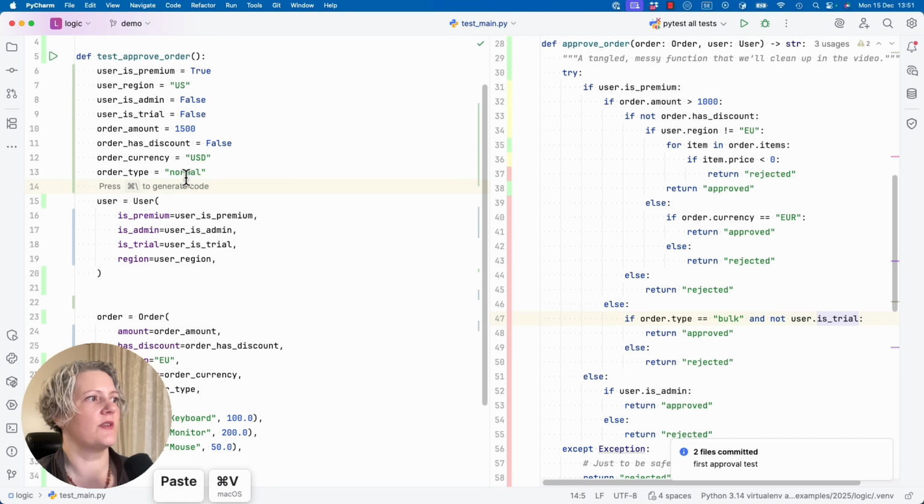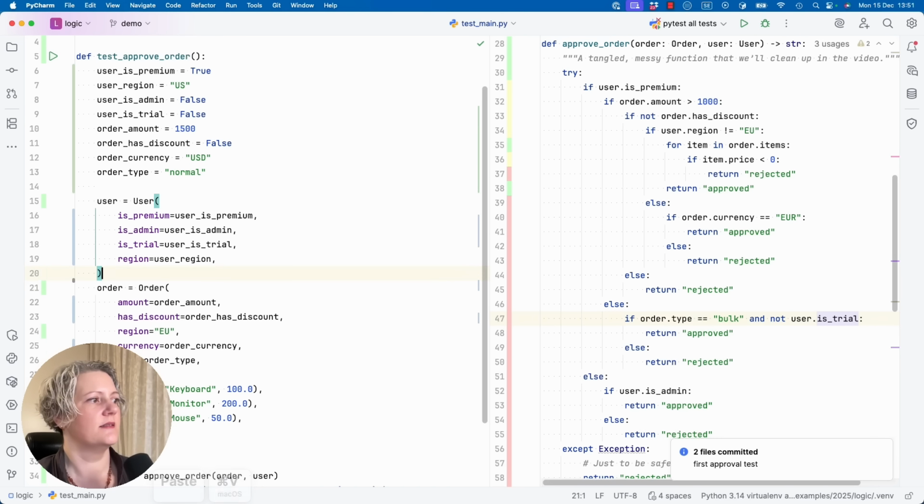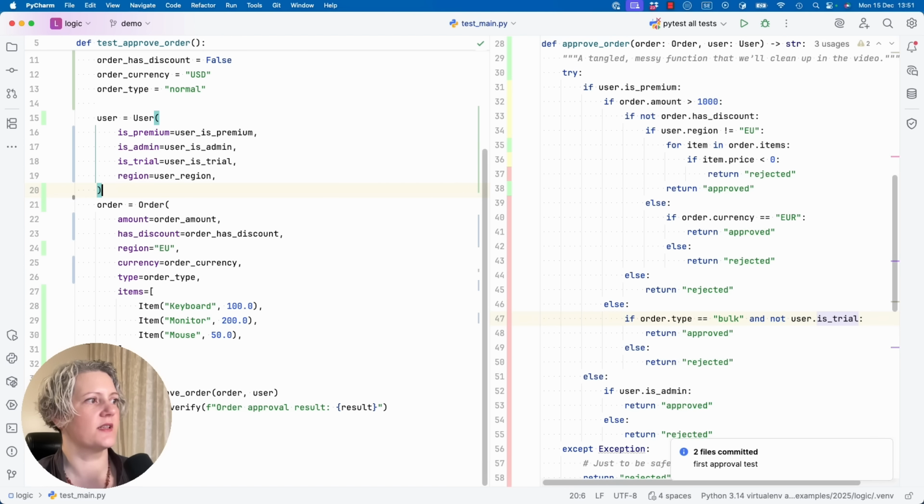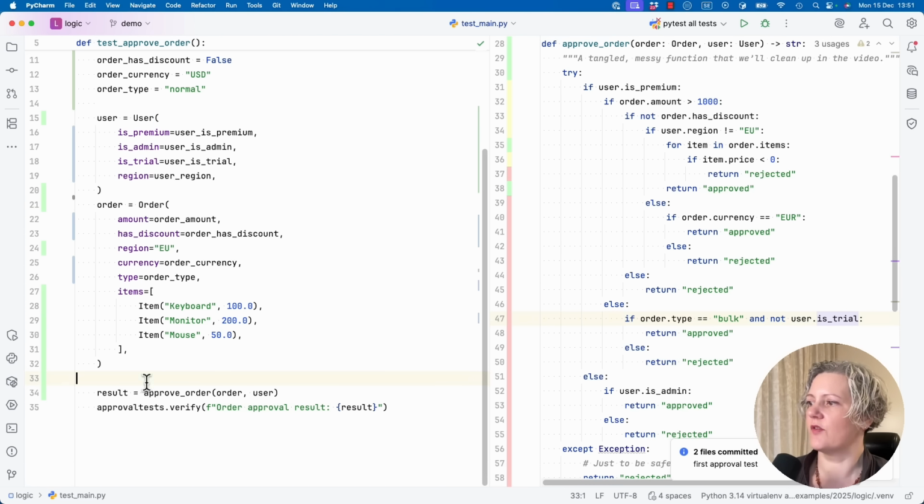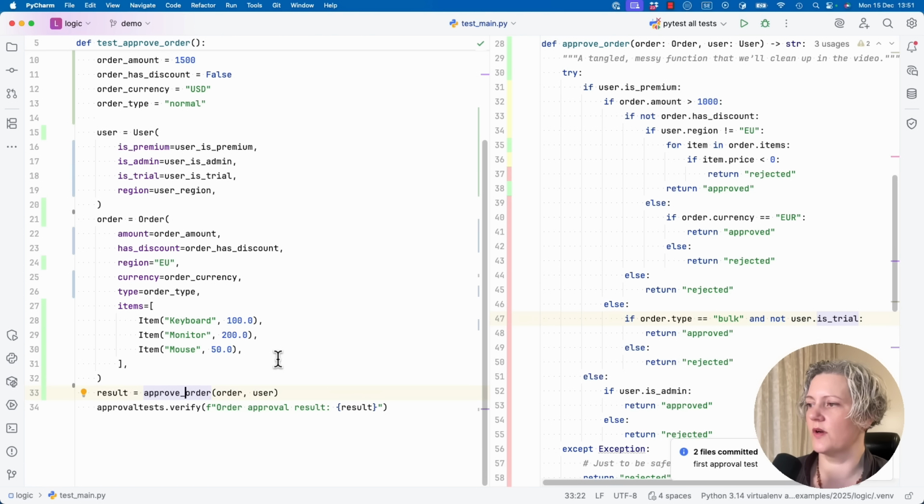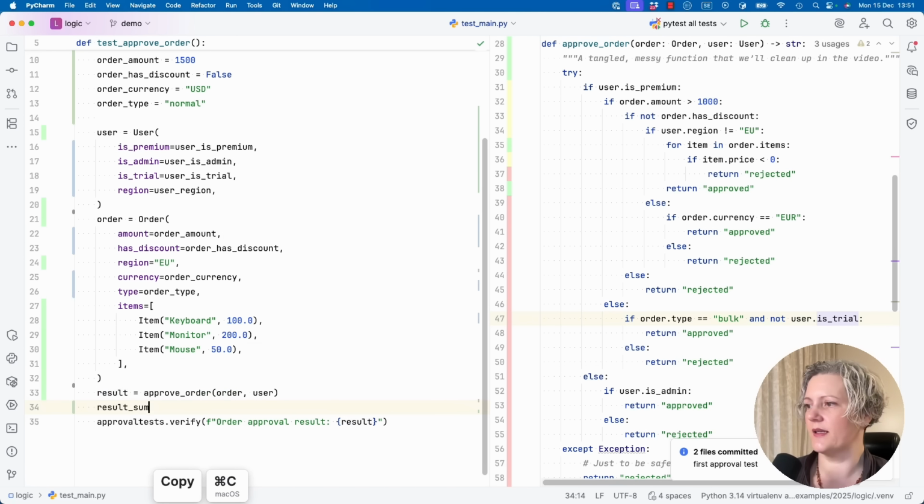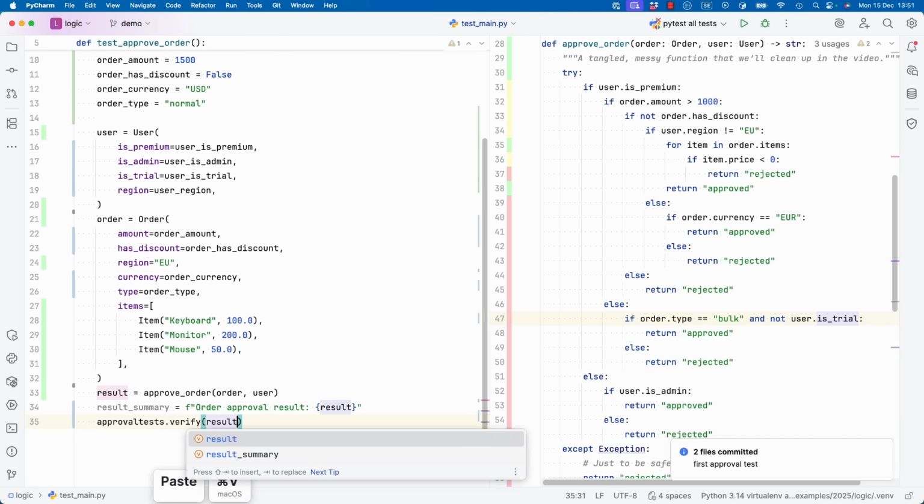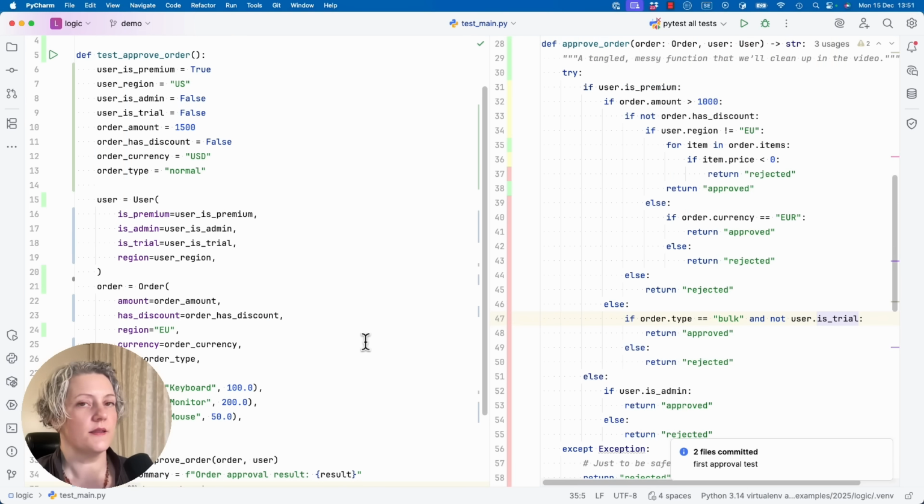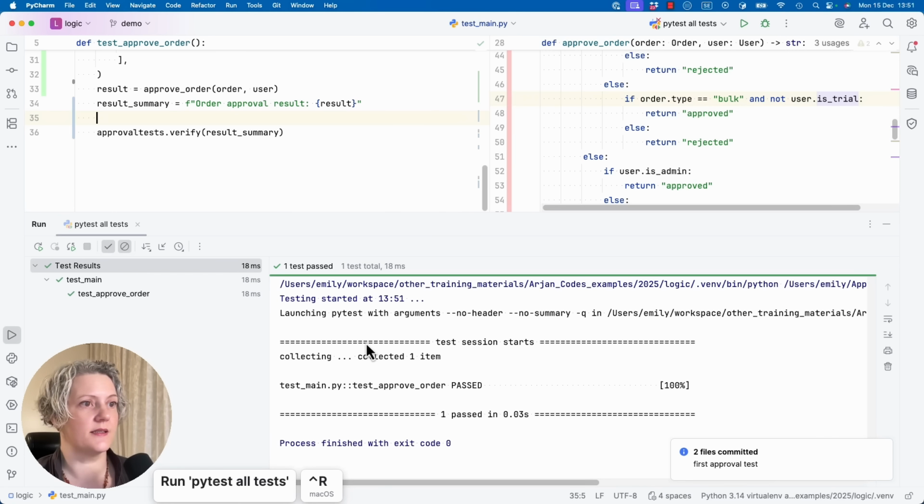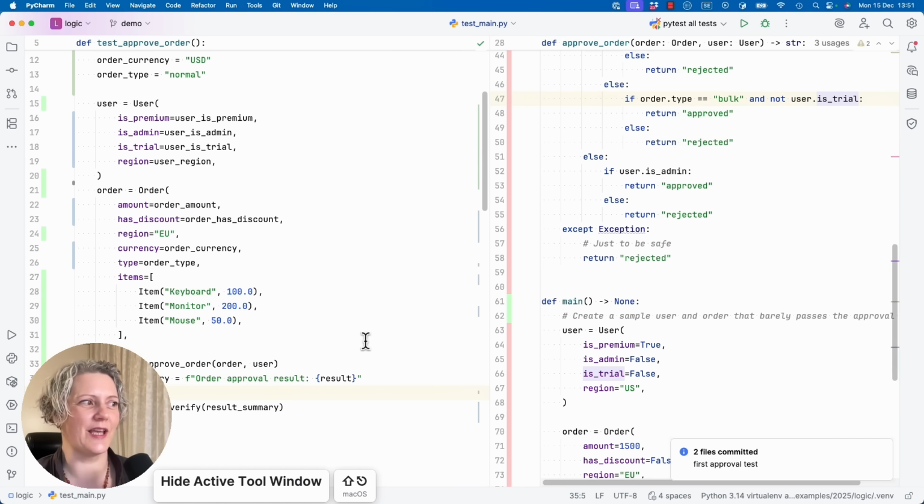So I've got a list of the things I want to vary, then the part that actually constructs the test data, and then I've got the part that runs the function I want to run, and then I've got the bit for the result. I'm also going to extract that as a variable, and my tool is failing me, so let's do it by hand. This is exactly the same test case. It still passes in the same way as before and has the same coverage.